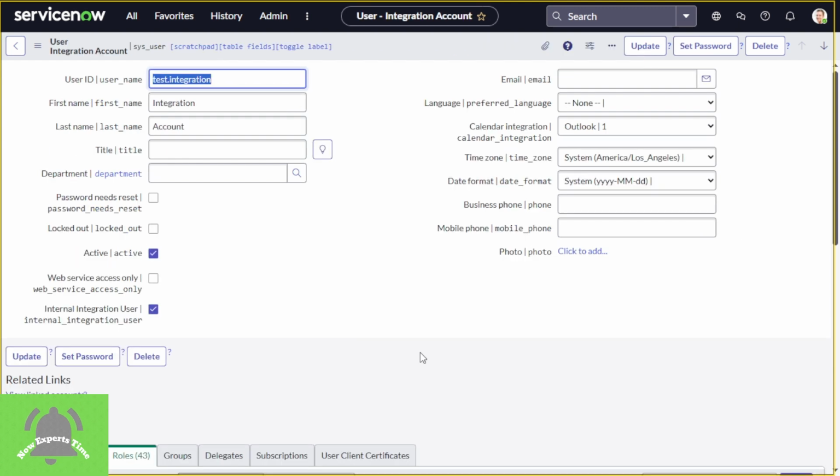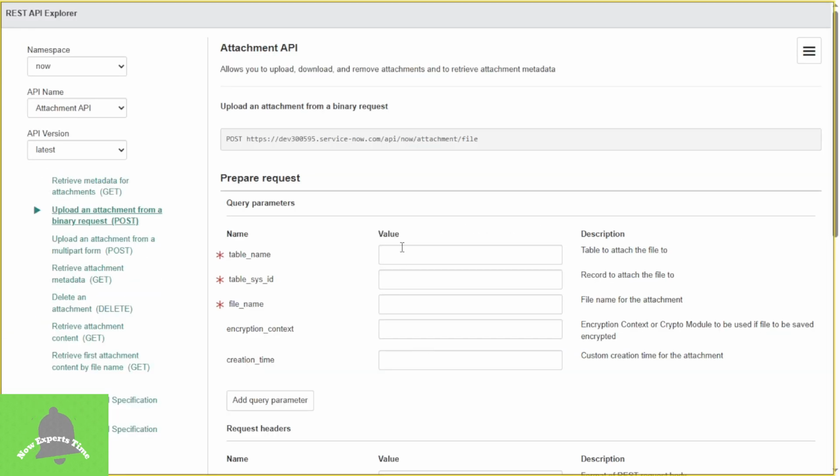There is a syntax we need to follow there. What is the table name? Incident. We are going to send to incident, correct. Second, what is the system ID? We just copied it from that existing ticket. That is the system ID. We put it here. Next, file name. You can give any file name, like Now Experts Time demo 1.txt. It's a text file.